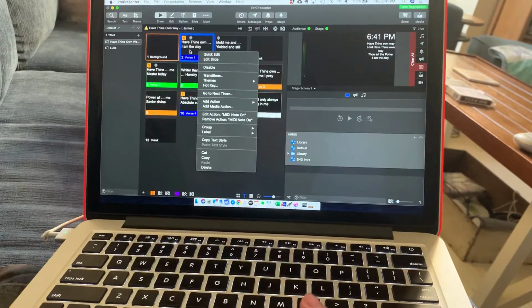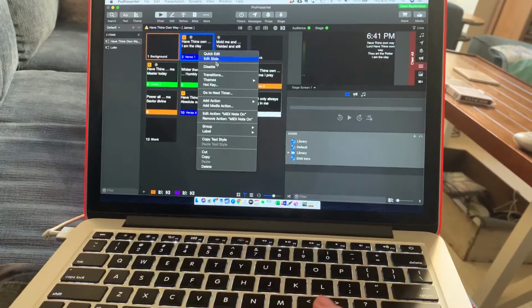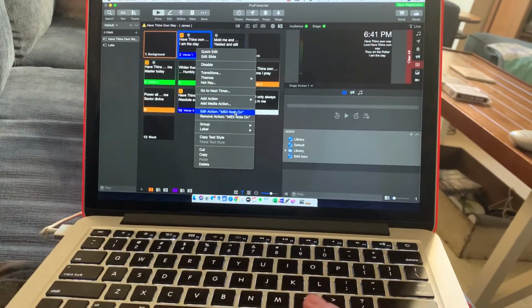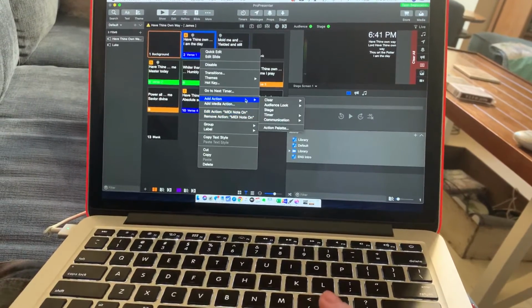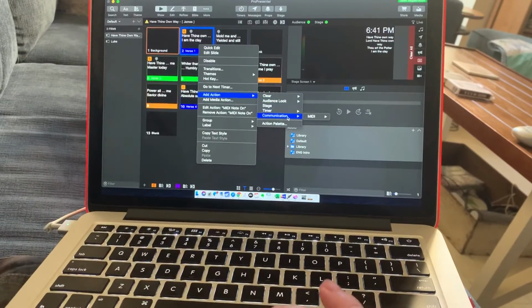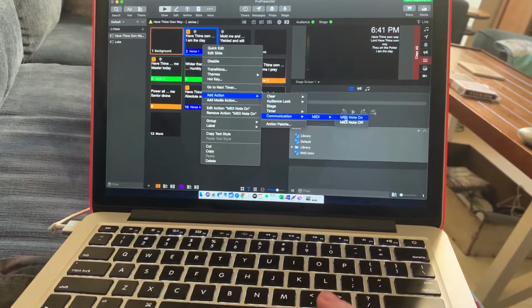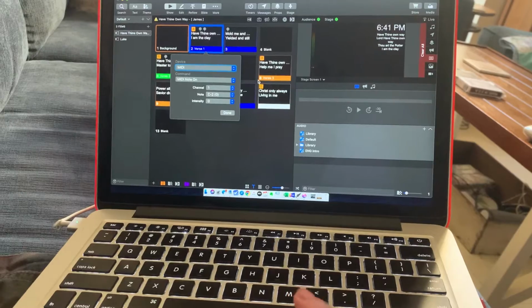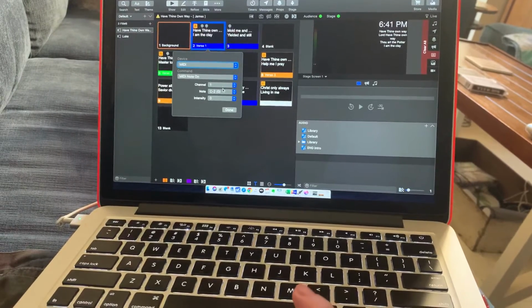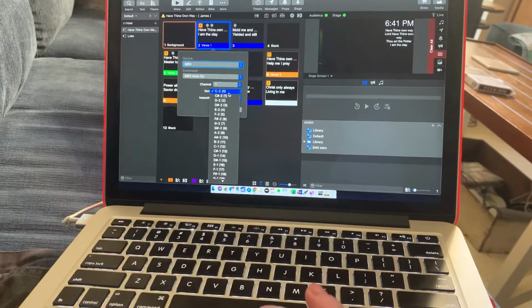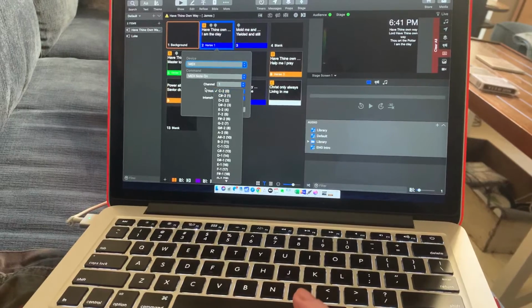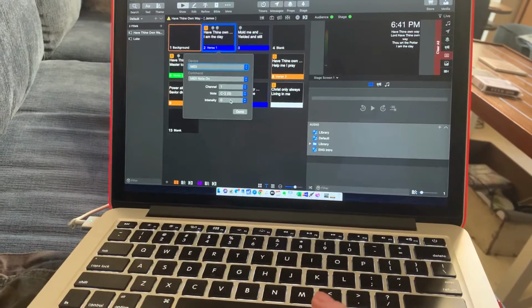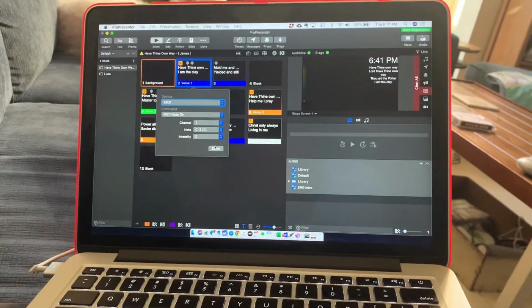So here's how you create them. Go to a slide and right click, then go to Add Action, then Communication, and then MIDI Note On. And then all you do is pick a note. It doesn't even matter what the intensity is, so you can leave it at zero.